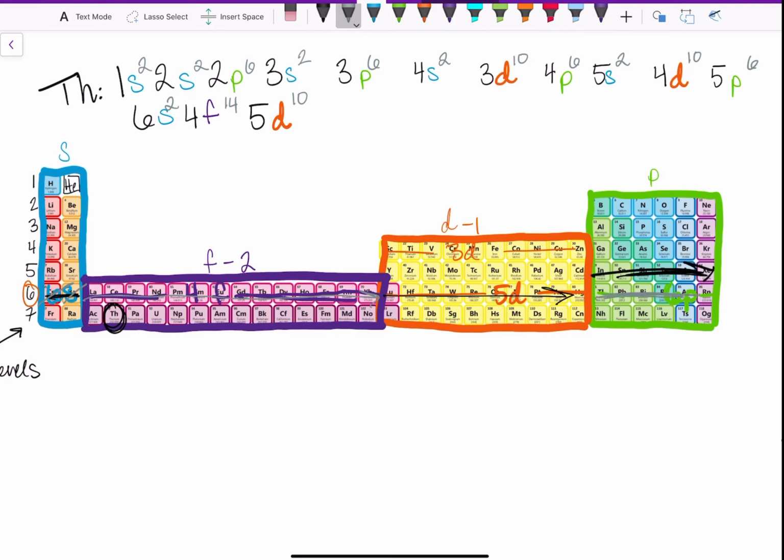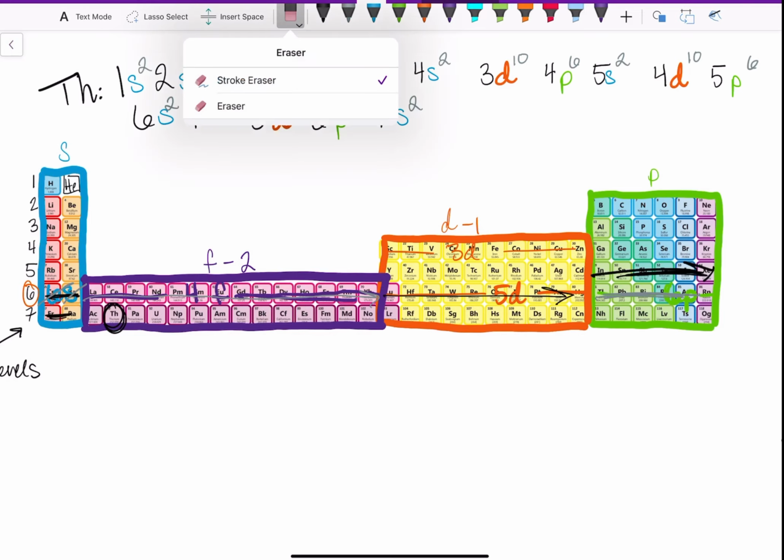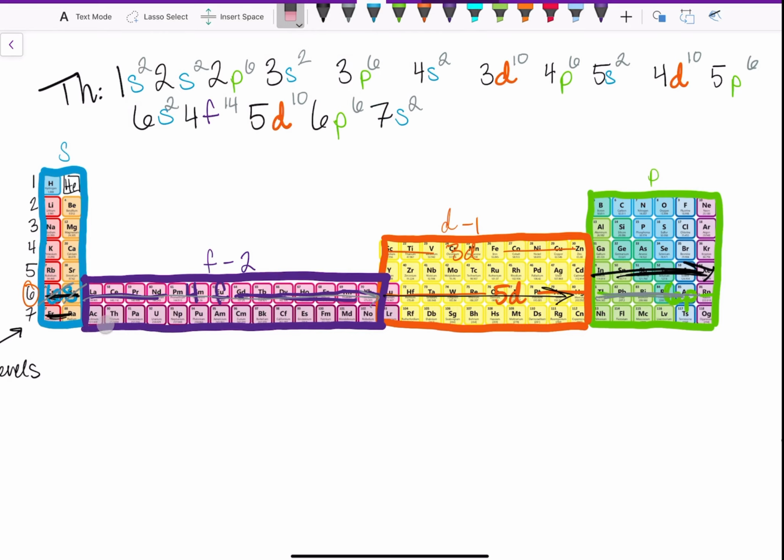Then we go to the P block, and we've got 6P6. Almost done with this one. We've got 7s2, and then our very last part. So even though we're in the 7th row right here, we're going to subtract 2. So this is 5F and 2. And that would be our electron configuration for thorium.